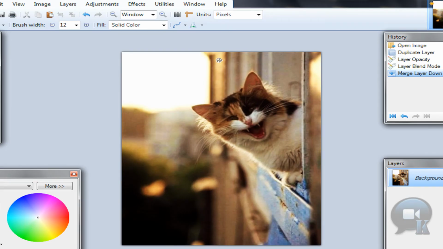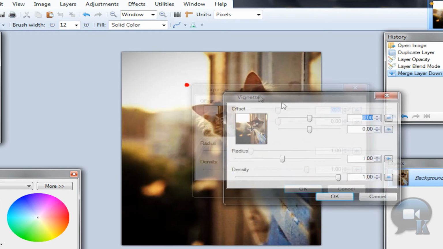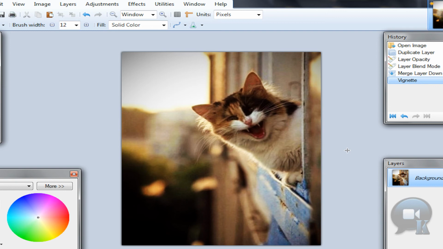And if it's a profile picture, you could use the photo vignette effect, but it's fine if you do not use it.